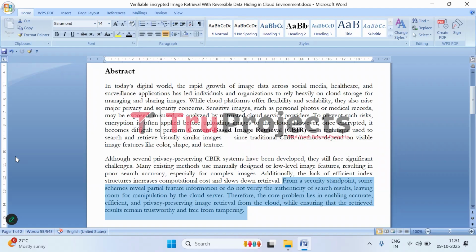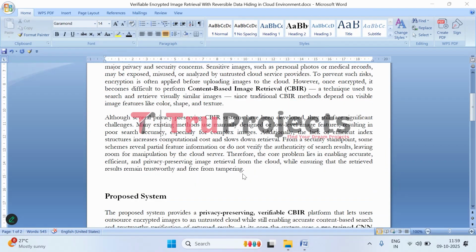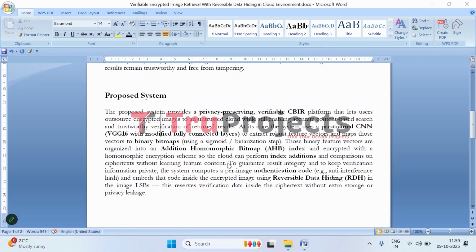So the main challenge here is how to create a system that can search images accurately and quickly, keeping the images safe and their features private, and also make sure that the results returned are trustworthy and haven't been altered. To overcome all such issues, the proposed system is designed to let users safely store encrypted images in the cloud while still being able to search for similar images and trust the results.